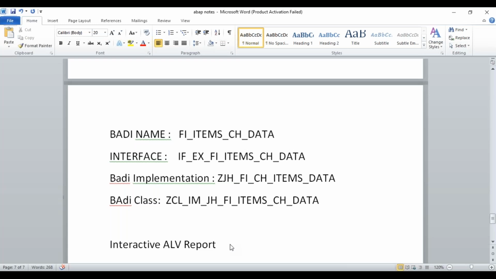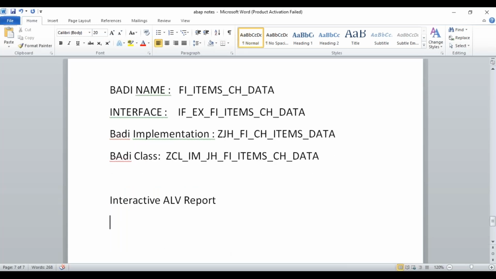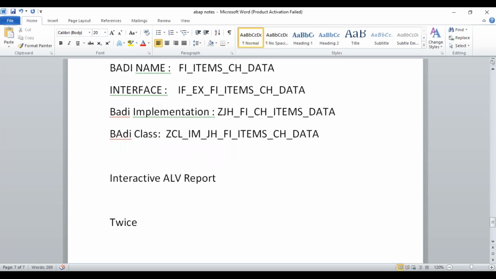So we are discussing the interactive ALV report. In an interactive ALV report, we will create all the declarations which we have done in a basic ALV. All we are going to do it twice. Now our major focus should be on how we make the program interactive, like if you click on the first screen, it will go to the second screen. So how does it actually happen is what we'll focus on.